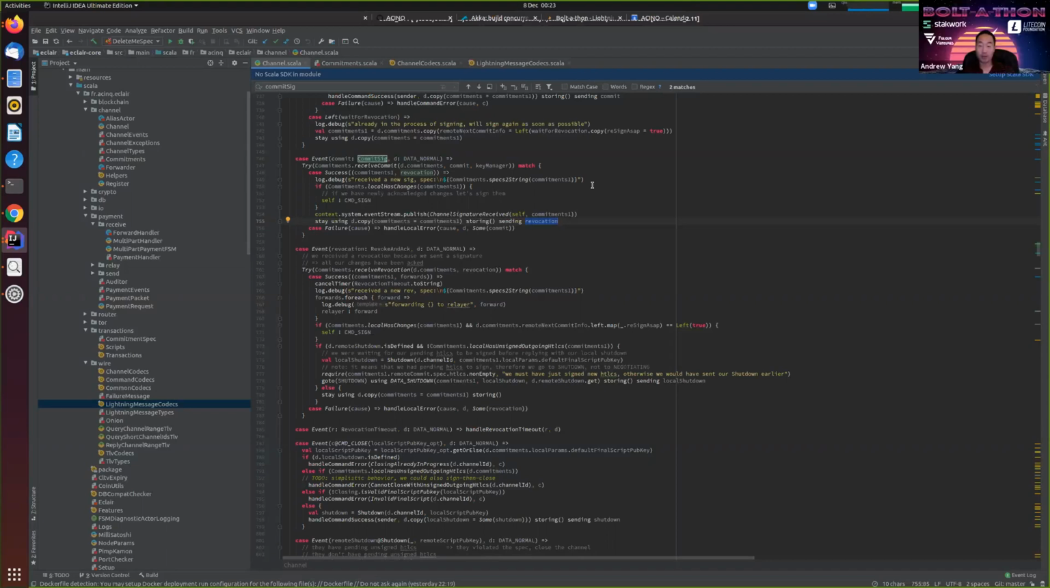Cool. Yeah. And then we have another question from the chat. The question is, when will Async's node be able to work with Bitcoin Core version 19?